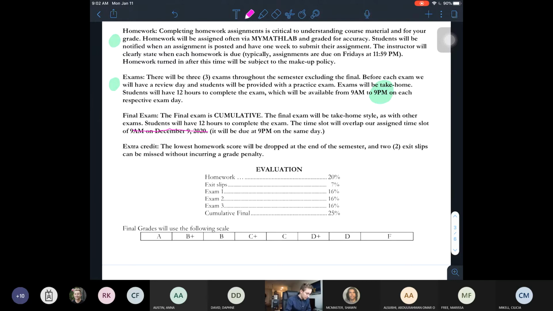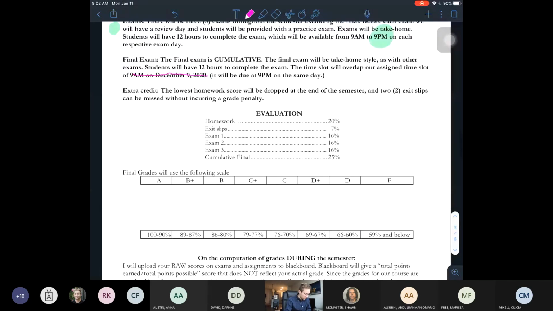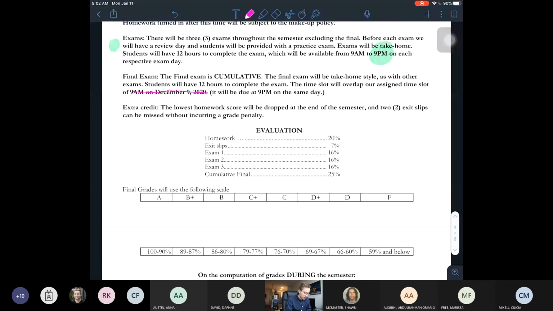Okay. So the way that your grade is going to be calculated is according to the following scale. Homework's going to be worth 20%. Exit slips will be worth 7%. The exams are pretty heavily weighted at 16% each, and then the final is 25%. So most of your grade is going to come from these exams, so it is important that you take them seriously. Make sure you study before you have the exams, because those are going to make up the bulk of your grade.